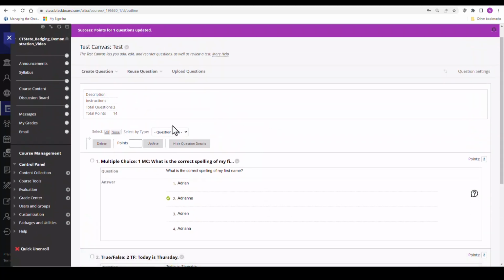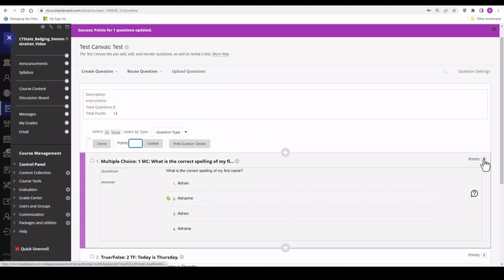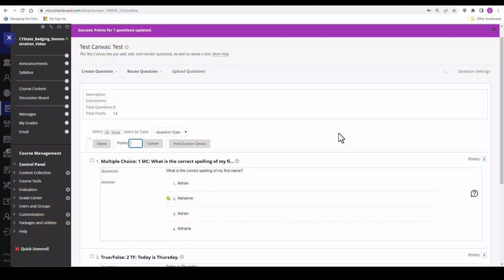You can simply select by type, choose that true false type, and change the point value for all of your true false questions at once. You would not have to individually change the point value. So I hope that's a little hint that helps you in the future.